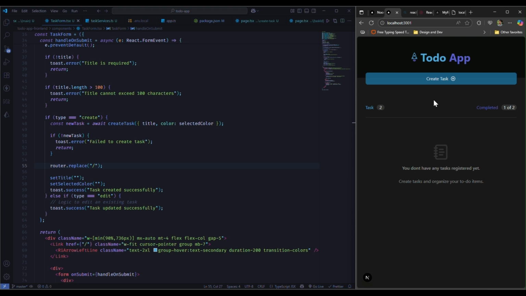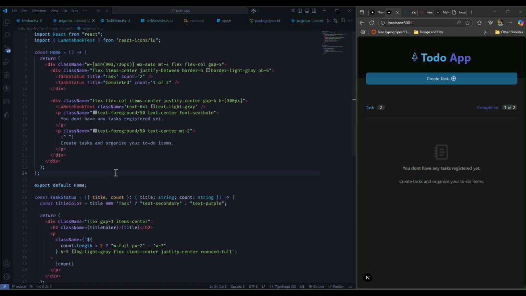So it is working properly. Similarly, after creating this, let's fetch all the tasks which we have created on the home page. So now let's go back to our home page. This is our home page, and here we are going to fetch all the tasks which we have created.